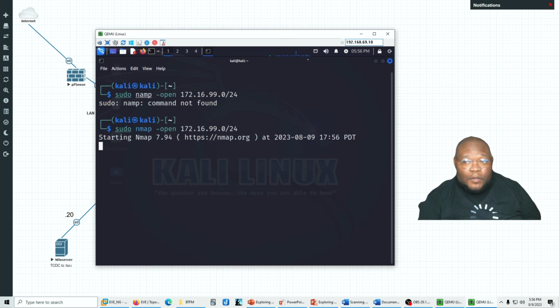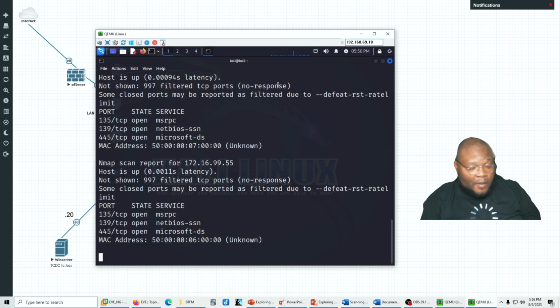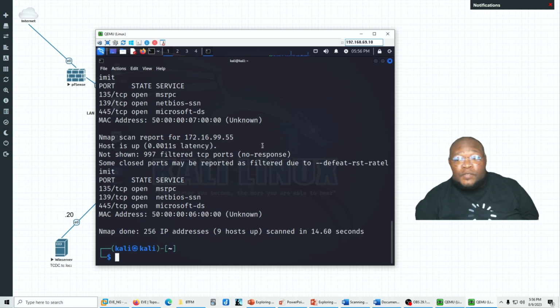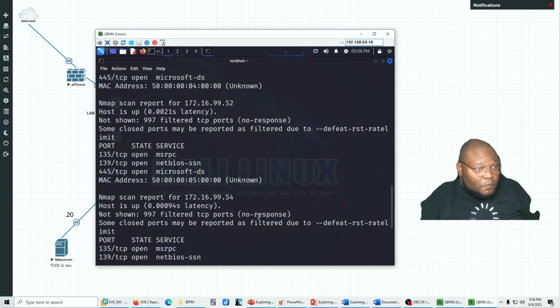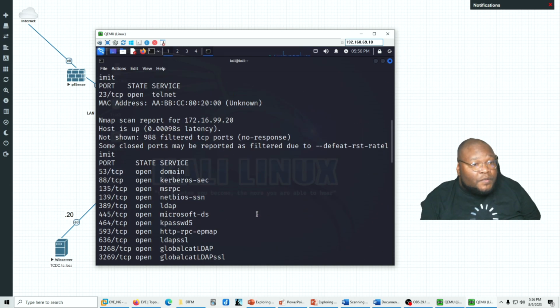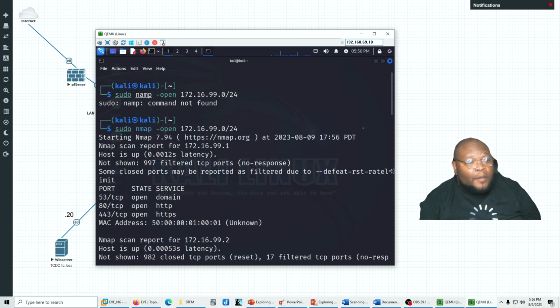Alright, so this one may take a little bit, so I'm gonna put it on pause and we'll come right back when we have results. Or we can just sit there and be patient and then we'll get our results right there. So as we scroll up, you can see the different ports and services that are opened up on each one.